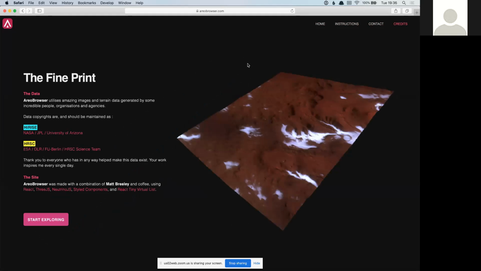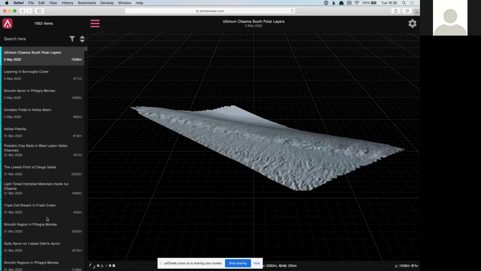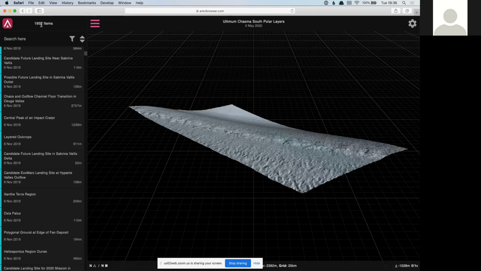Now, on all of these pages, you have this Start Exploring button at the bottom. You just click that and it takes you straight into the 3D view. So immediately you can see it's loaded the first DTM that's available. You can select any of the ones you want from this left-hand list. As I said, there's 1,952 items in here.